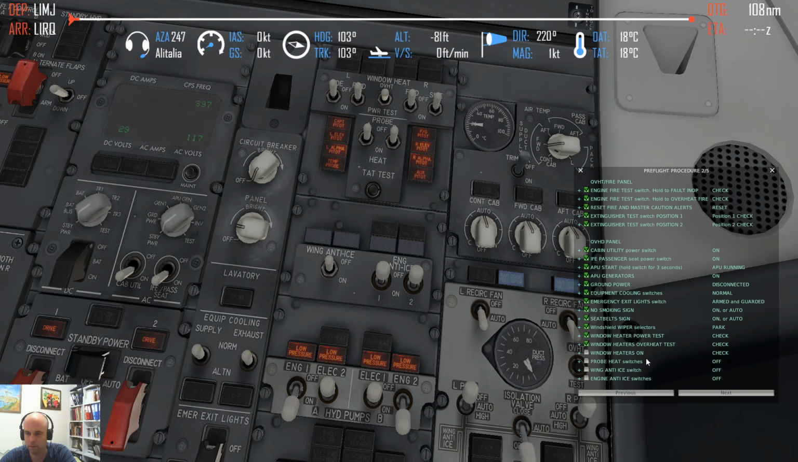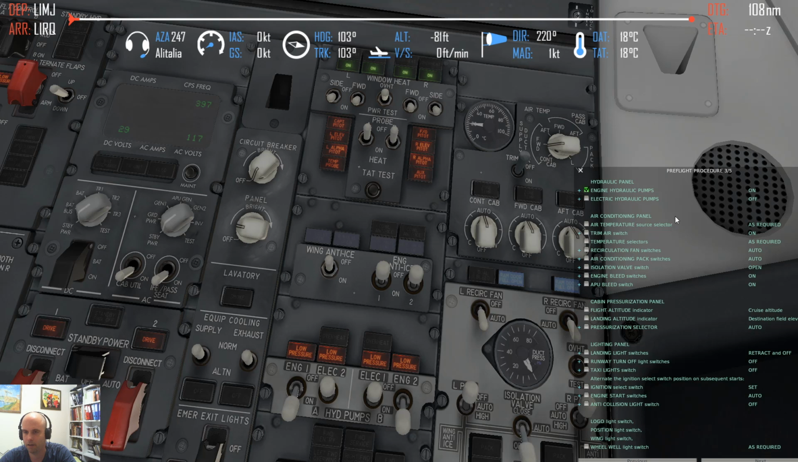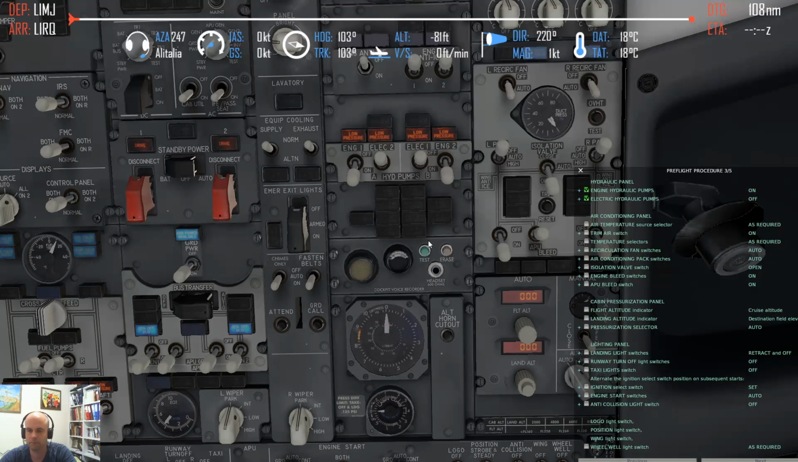Check. Window heaters on. Window heaters are these ones, so let's turn them on. Check. Okay. Probe heat switches. Off. Wing anti-ice switch. Off. Engine anti-ice switches. Off. Engine hydraulic pumps. On. Electric hydraulic pumps. Off. Air temperature source selector.